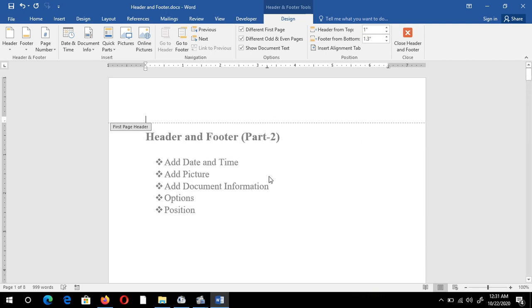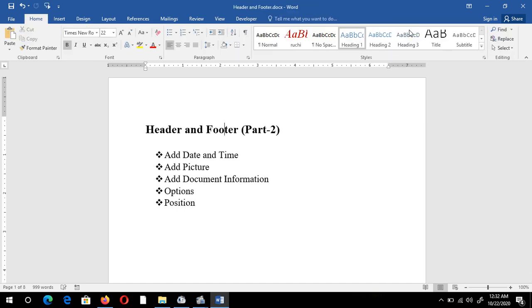Suppose I have done all the header and footer settings. I have implemented all header and footer and just want to work with my document only. I can click anywhere on the document or I can press escape key from my keyboard and I can click here also, that is close header and footer. Now you can see my header and footer is now closed. I am on my document. So in this way I can add date and time, picture, document information, position and options. That's it for this video.